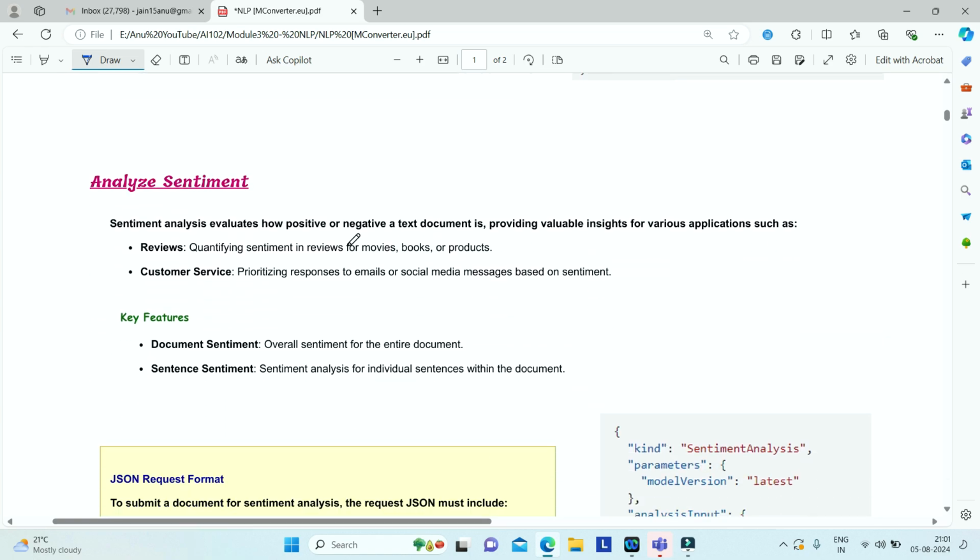Next, we have something called analyze sentiment. Sentiment analysis helps you to evaluate how positive or negative your text document is. So this can help you to get valuable insights for your various applications, like quantifying the sentiment in your reviews for movies, books, or your products, right?